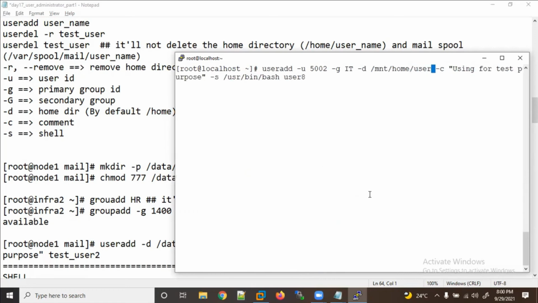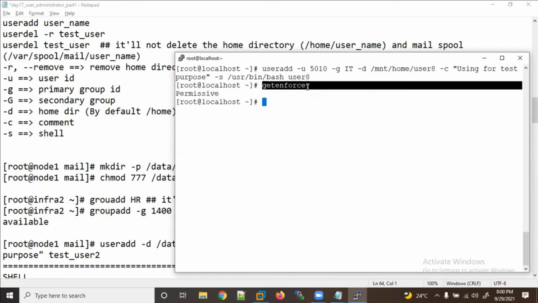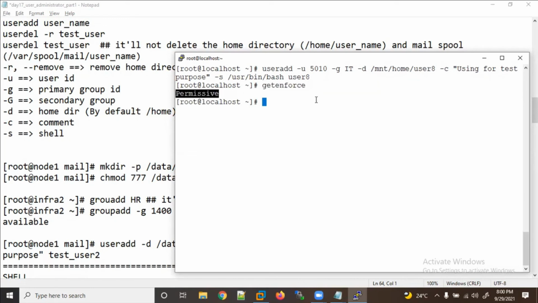Now let's try one more, user8. It's just troubleshooting also. Now I'm trying to create, and I need to give a unique ID. That must be unique, otherwise it will throw an error again. So let me give 5010. Okay, I'm giving this one, and now let me enter. Now you can see there is no error. If we check getenforce, you can see permissive. Don't worry about these commands; in a coming lecture we will learn about security there.